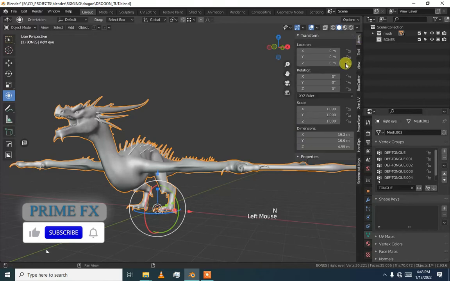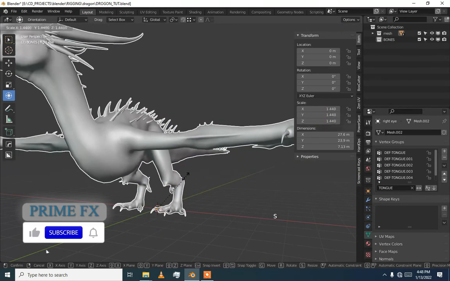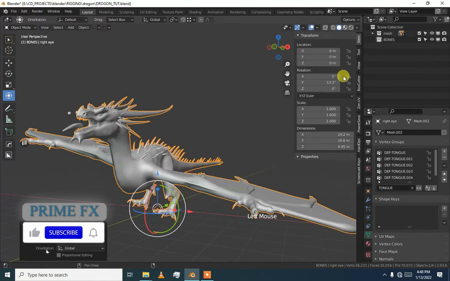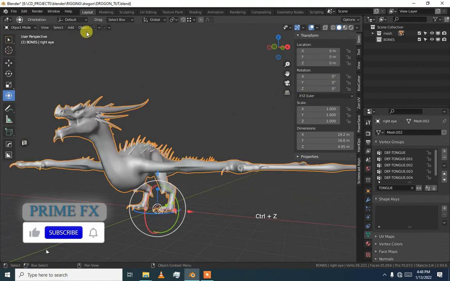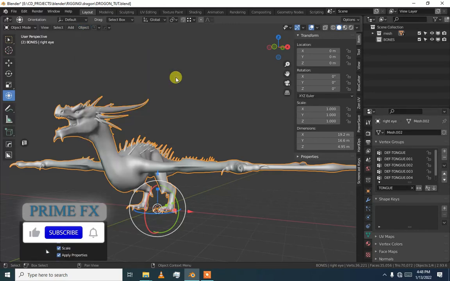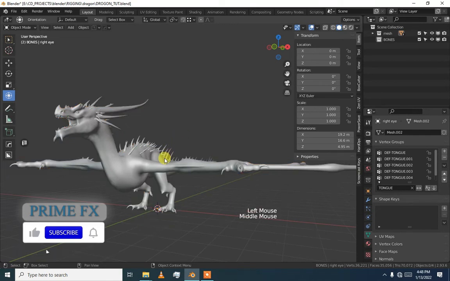all our location, rotation and scale are applied. If you can see this, it will create problems. So always check and apply all transforms, so it will zero out all the transforms, the location, rotation and scale values, to zero.